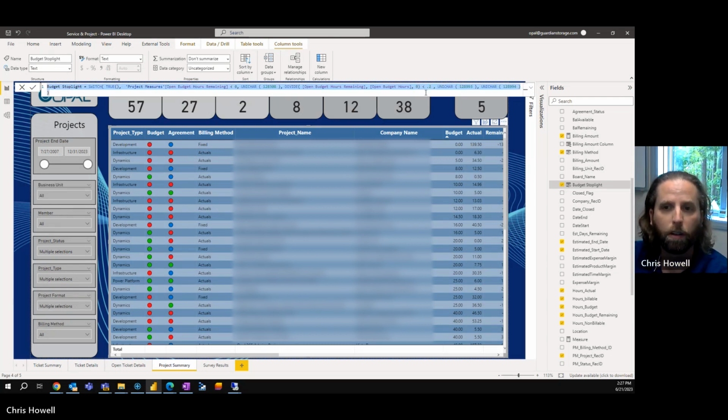simple calculated column that does a switch, and if the open budget hours remaining is less than 0, this is the trick. It's a Unicode character, 128308.